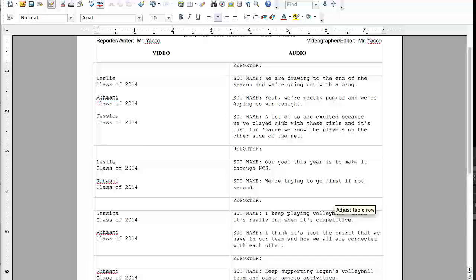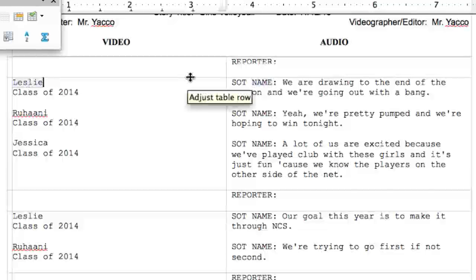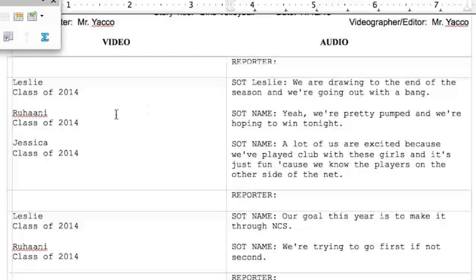Now what you need to do before you finish up with your transcription is to make sure that next to where the soundbite starts, next to where it says SOT name, you replace that name with the name of the person you've identified in the video column. So I'll just copy this one and paste it in here. And you want to go through the entire script and make sure that you've got those pasted in there.